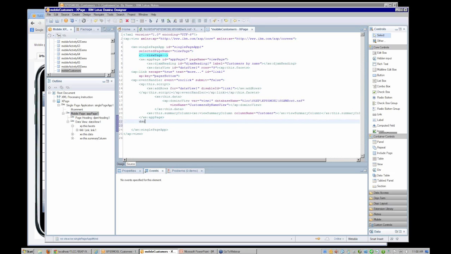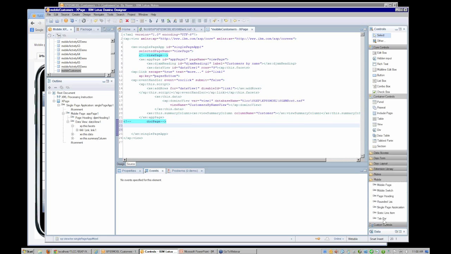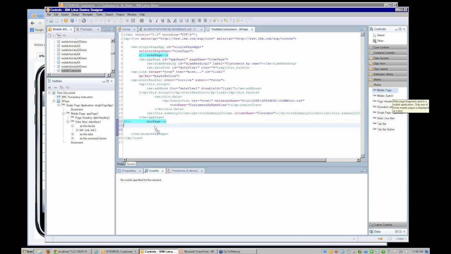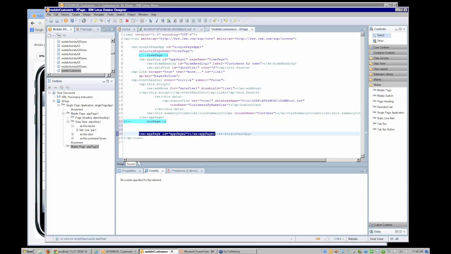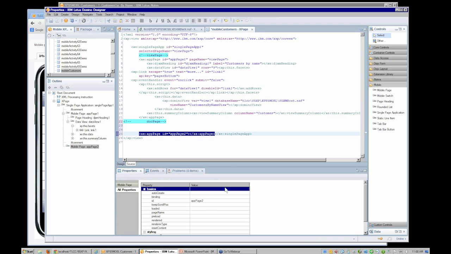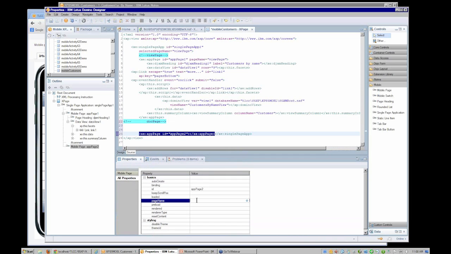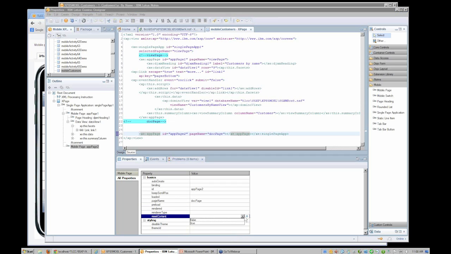First a comment, call this doc page, and once again from our mobile controls, adding a second mobile page, and in the properties specifying the page name of doc page. Now, one important property is that reset content property, and I'm going to set that to true.